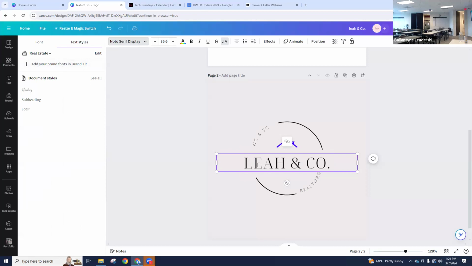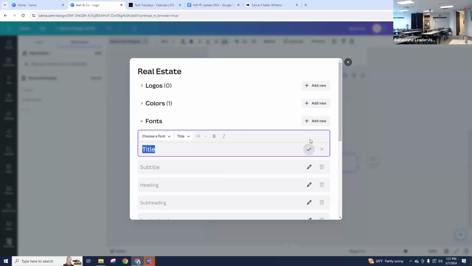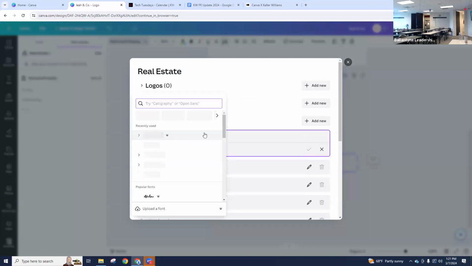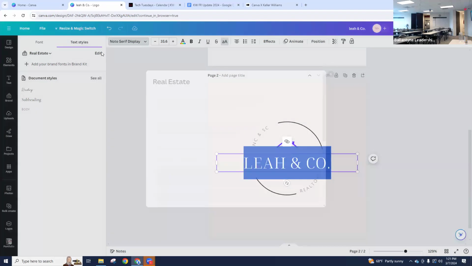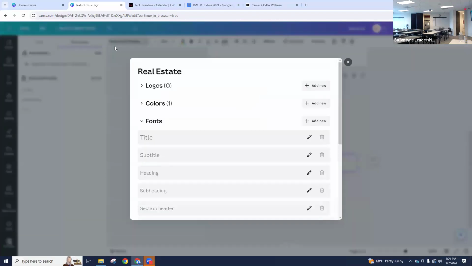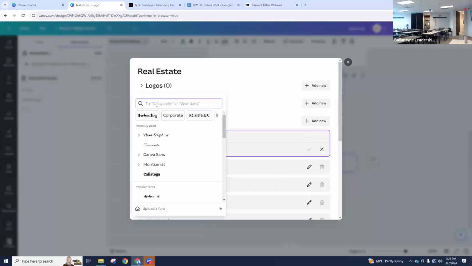So if I really like this font, and I want to save it to my brand kit, I can click add your brand fonts to brand kit to save that right away. So I can go ahead and type that in, or I think if I click on edit, it might allow me to just save it right here. Now, it looks like you will need to know what that name is, which is no biggie, right? It's just at the top here. So you can go in and put in what that font is, which in this case is something like Nodo.